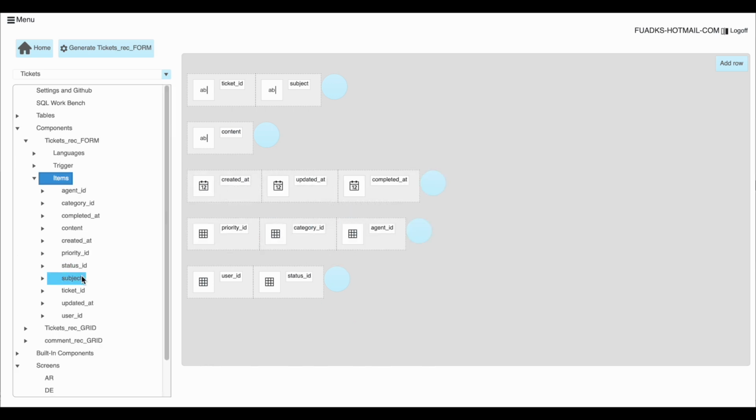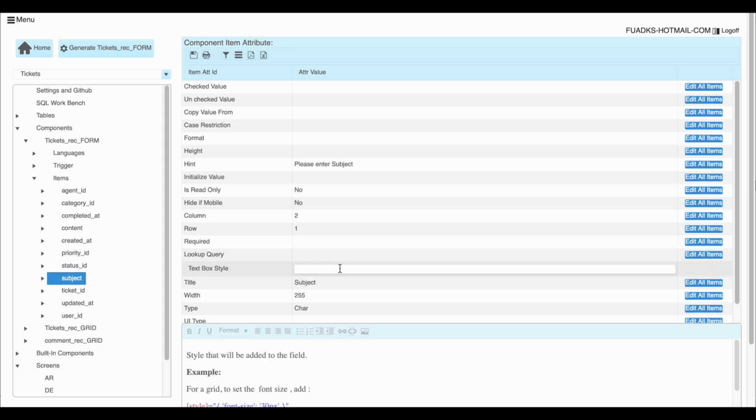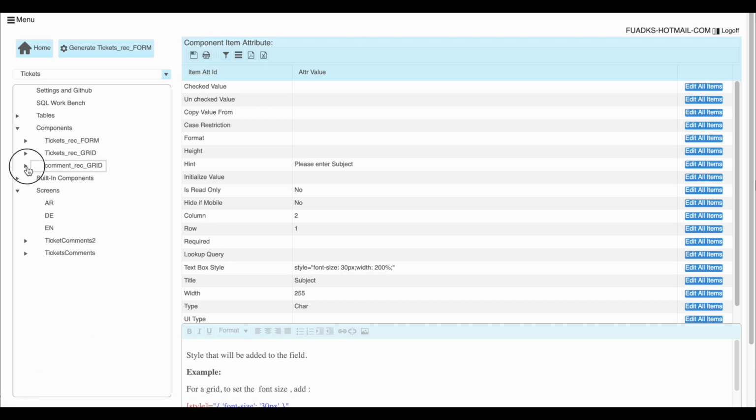I will make subject to be bigger, so I will change the style. I want to make data, comment data also bigger.